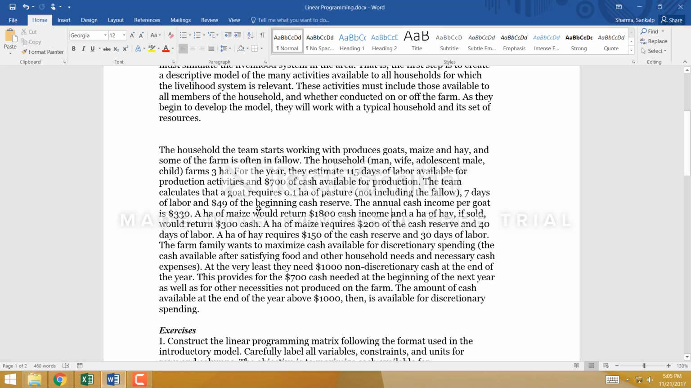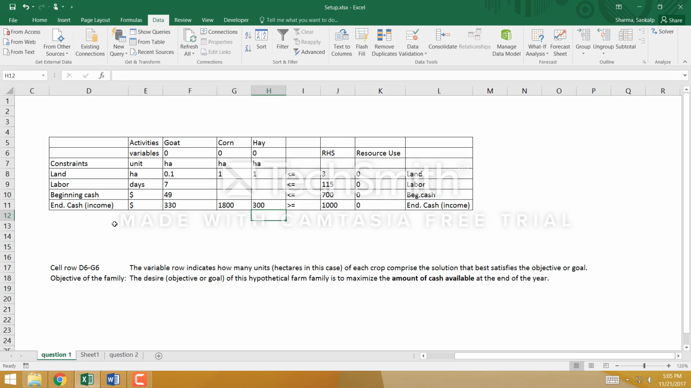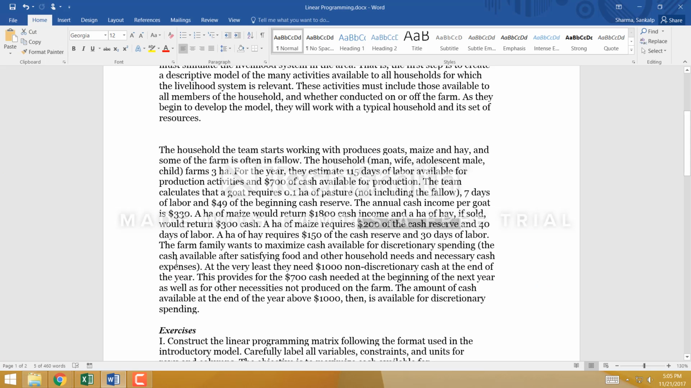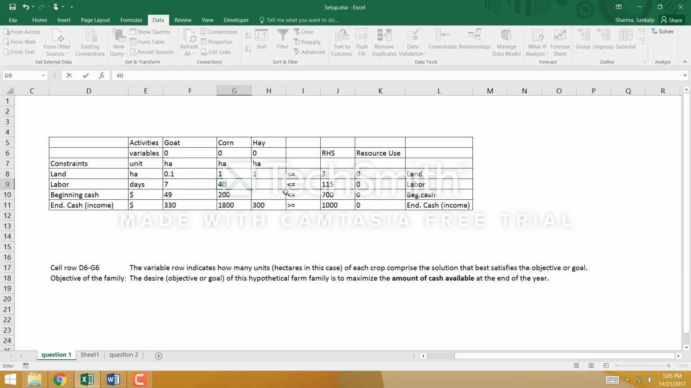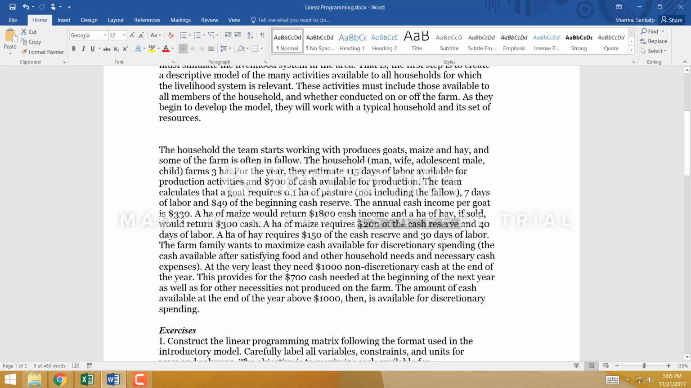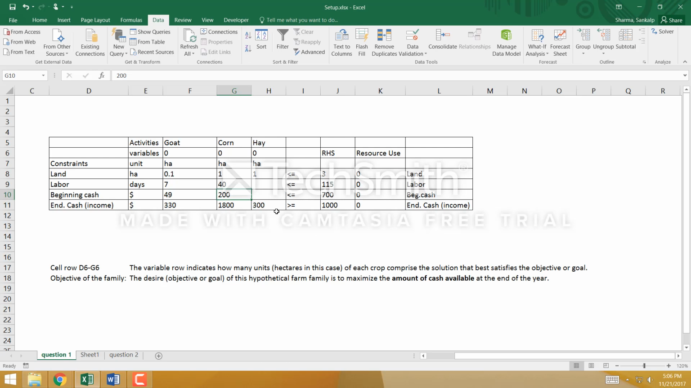A hectare of maize requires $200 of cash, so this is your beginning cash requirement. So this is going to be 200, and then it requires 40 days of labor. So you put 40 days over here. A hectare of hay requires $150 of cash reserve.